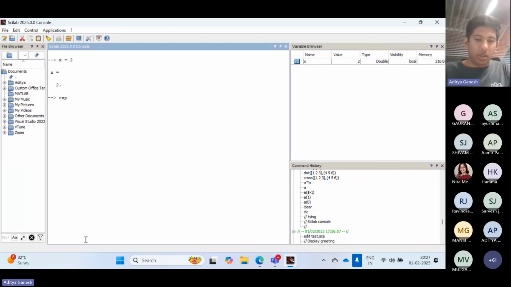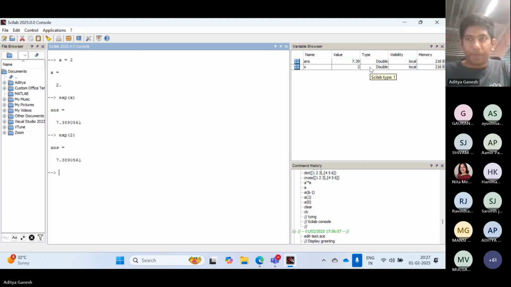So exponential is given as exp of 2 or exp of x, exponential of x variable. Once you hit enter, you will see the value of exponential of 2. You can verify it as this. So the answers are the same. You can see 2 is being stored as a double value. And you have your answer as the exponential of 2. So this is the exponential.